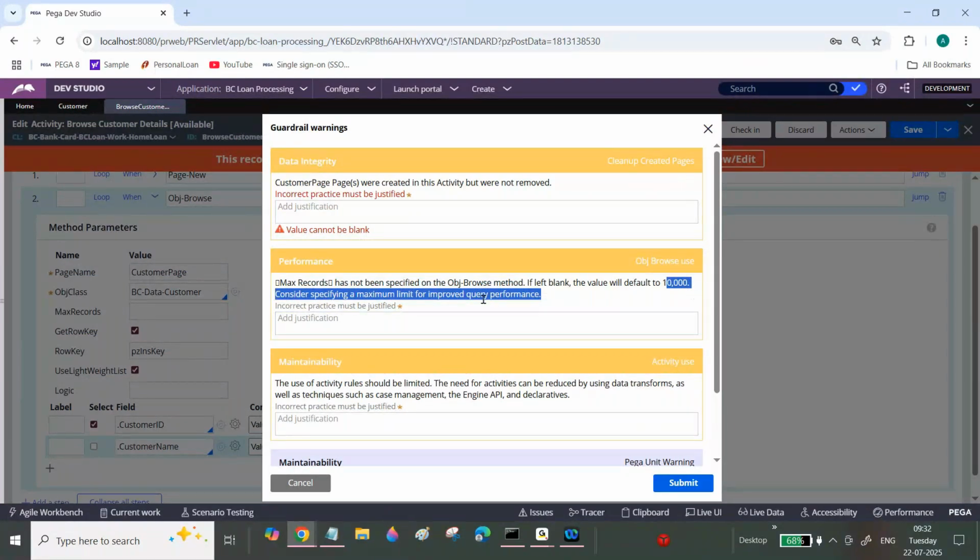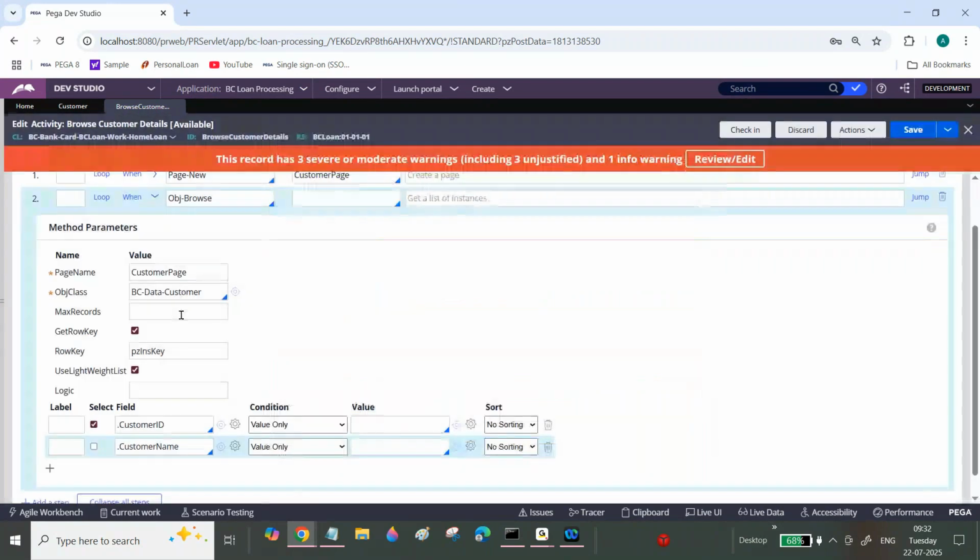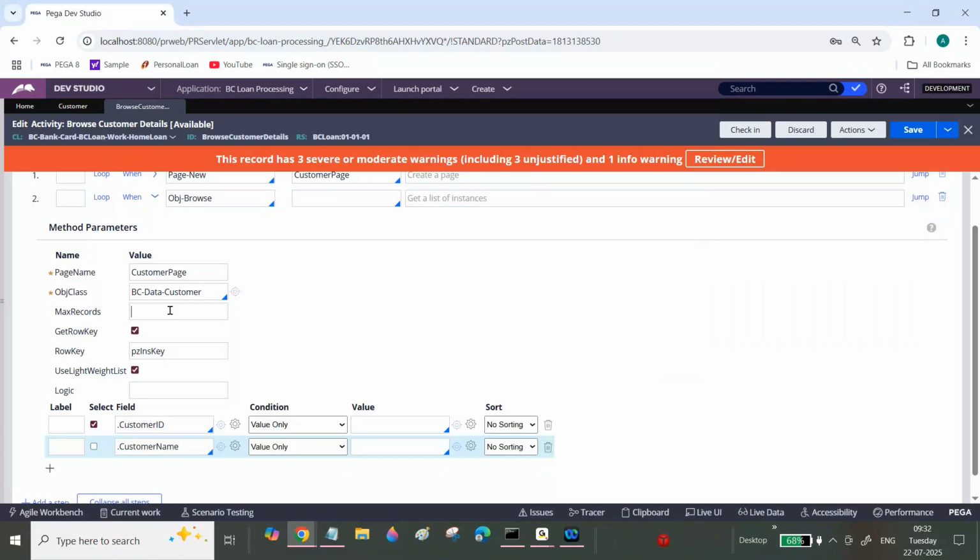If you specify an approximate value, it will improve the performance. For example, from the table you are fetching only 10 records. While executing this OBJ browse method, if you didn't specify, it will consider 10,000 records. 10,000 records related memory it will allocate at that time.